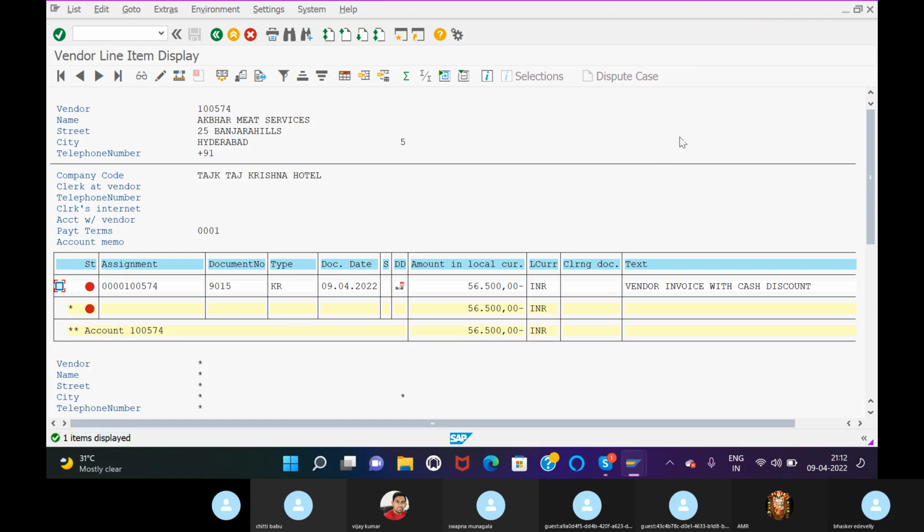See here. You know that this invoice is under cash discount. How can you see it here? The due date is also here, the symbol. I think this was already explained by the sir. This symbol means the due date is not yet completed. So 30 days, we have applied a separate payment term for this.